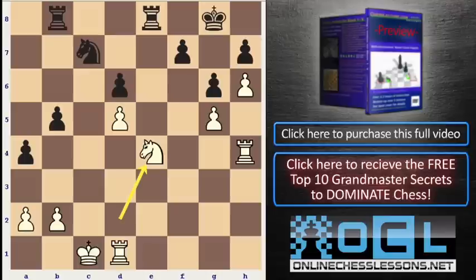White is, of course, threatening already right away a knight check that would fork the king and rook, and also threatening knight takes pawn. So this would be really, really fine for white. So, of course, black probably should go king f8 instead.